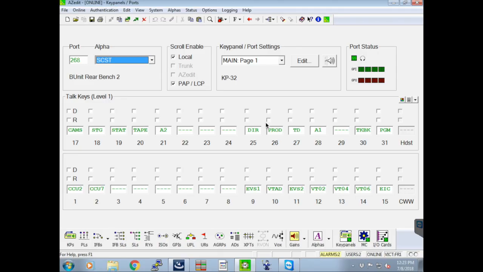Alright, so another useful tool here in AZ Edit is the Search and Replace function. This allows you to search for ports in the system, PLs, IFBs that are in use, find out where those ports are being used, and replace them with other ports. So that's very helpful if you need to make changes to ports and you've already started configuring panels. It really helps make your life a lot easier.